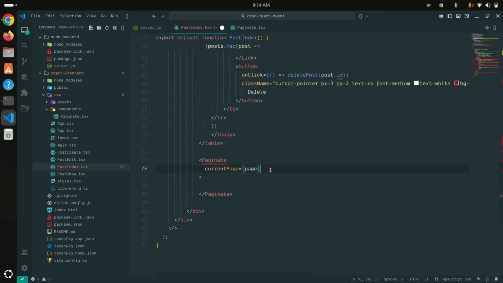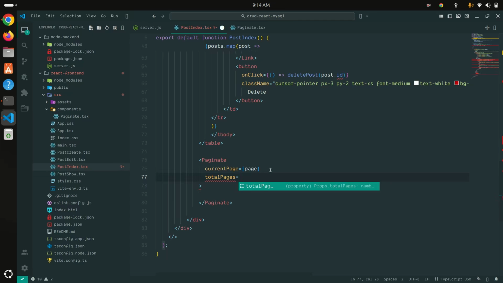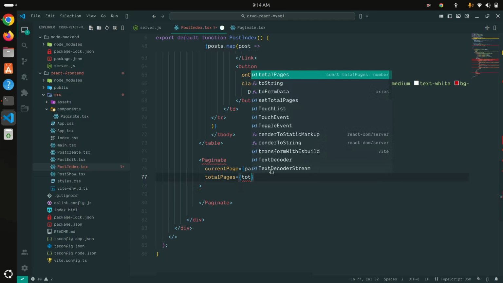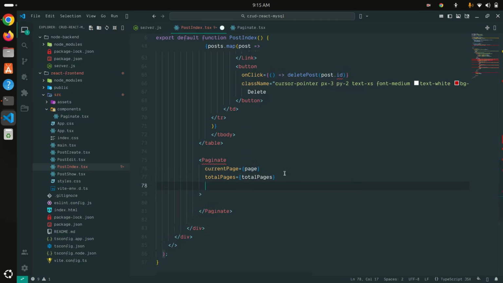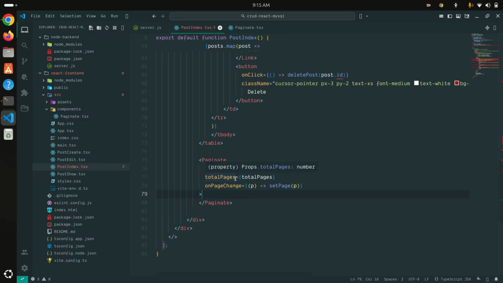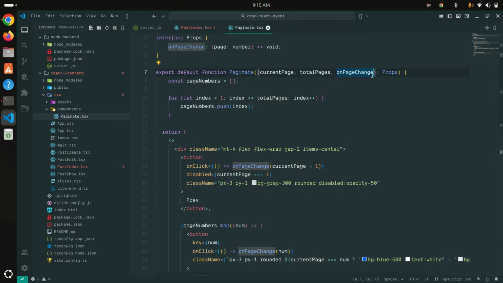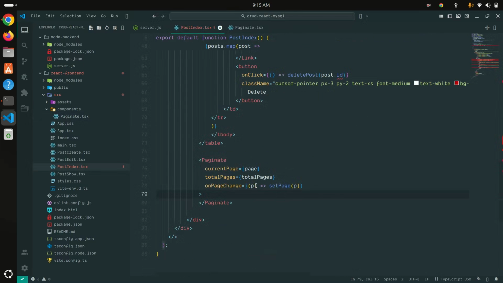Then let me add another variable called total pages, and that is also taken from the total pages. Then at the end I need to call one function, onPageChange, equal to the setPage that we are getting, setPage equal to p. Just remove this, save it. So what we do over here is pass the current page, pass the total pages, and there is an onPageChange. So when you click on it, that variable p is set to the page variable.